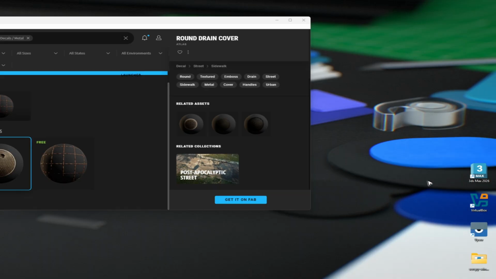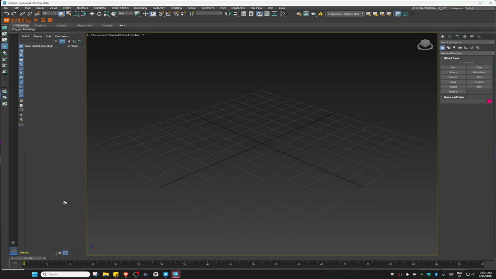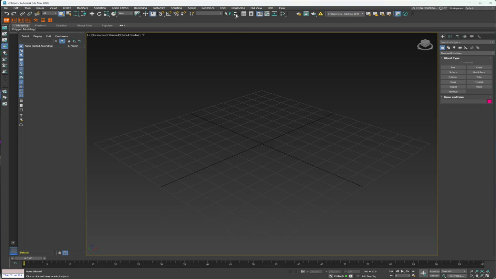Now let's open up 3ds Max. As you can see here at the top, we have Megascans. Click on it and click on Quixel. And here we have the plugin. You can tick both of these: apply material to selection and import 3D assets with displacement. You can minimize this one.